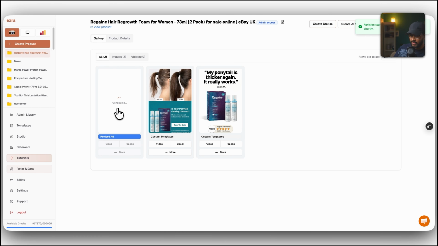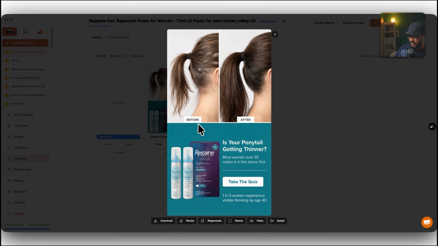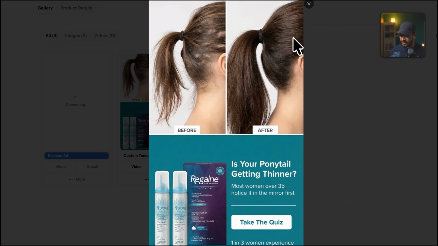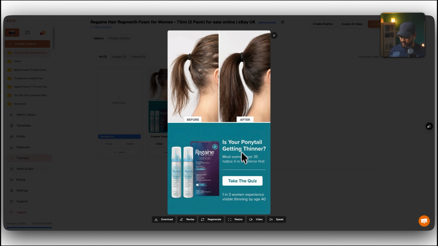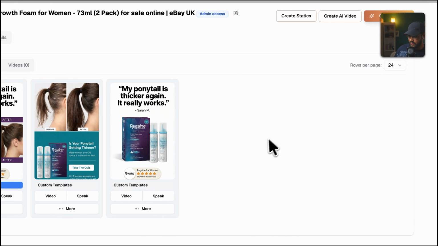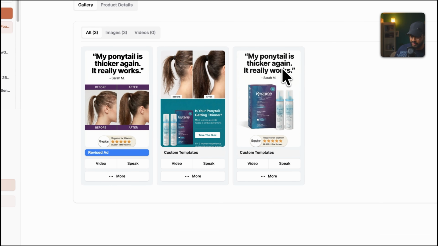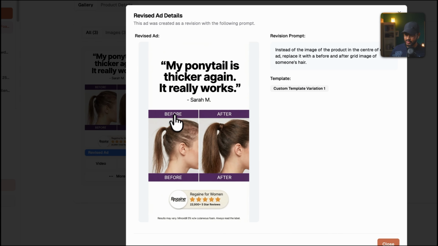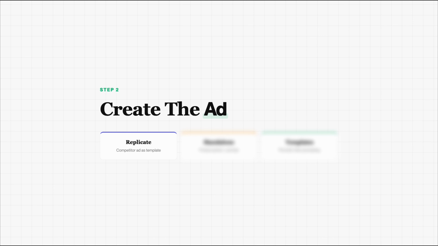Right, so whilst that's rendering, this is the second ad, the before and after ad that we one-shot replicated. So that's our before, and that's our after, and that's the copy. And look, that is the revised ad. So this was our initial ad that we replicated, and using one single prompt, we've now turned that into a before and after image. And that brings us to section 2, where we will create ads with no reference image.